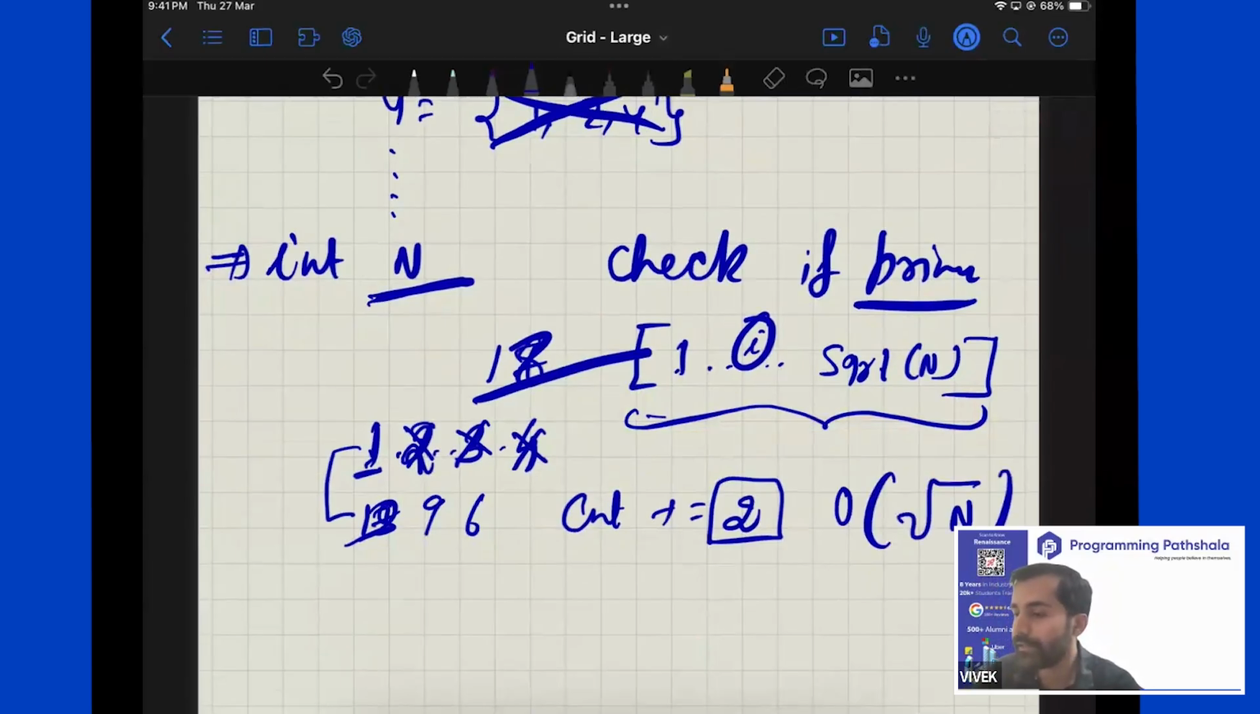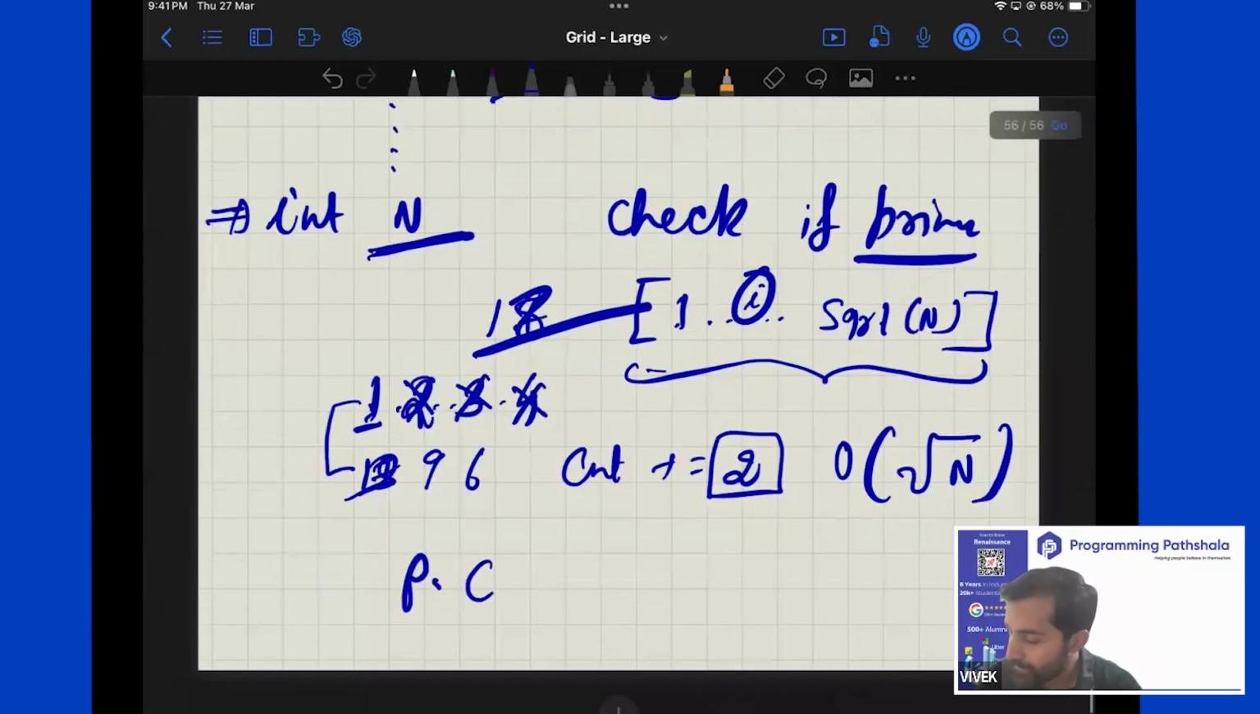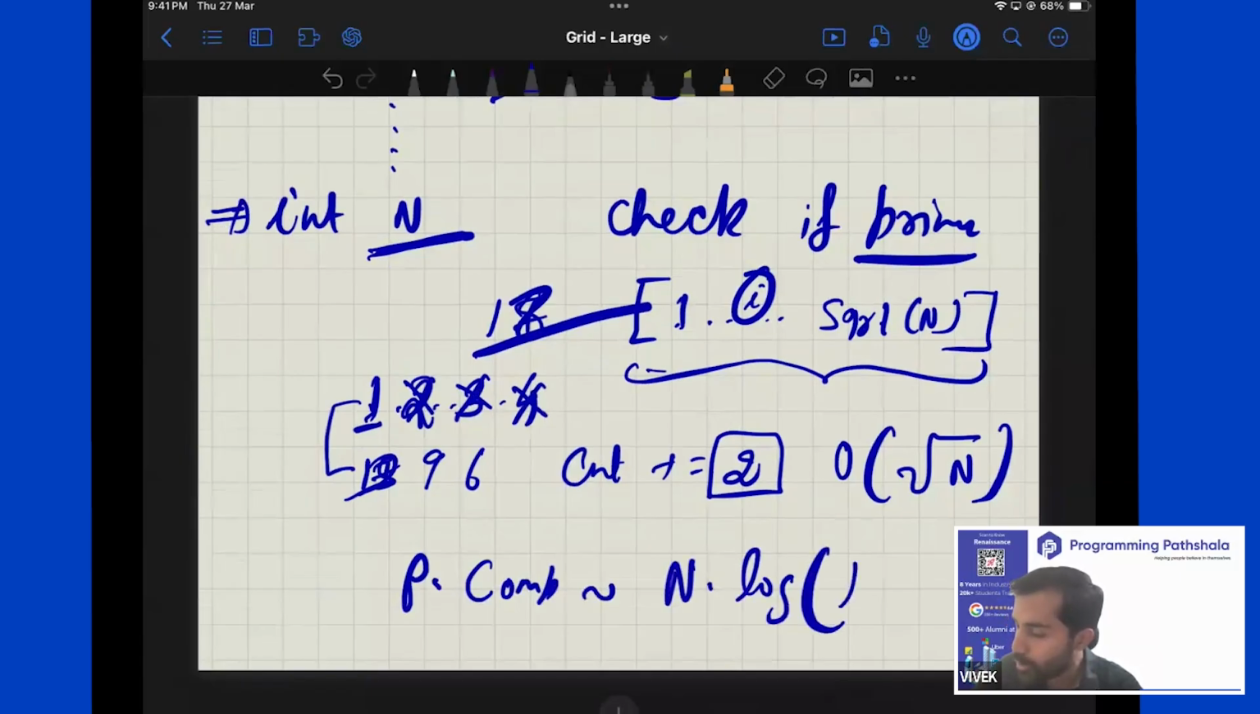Now, let me make it very clear. For those of you who were talking about sieve of Eratosthenes, the pre-computation step of that itself costs n multiplied by log of n. It costs this much. Now tell me which is better. Is this thing smaller or is this thing smaller? This thing is smaller, because this is n multiplied by something. Square root of n is smaller than n.